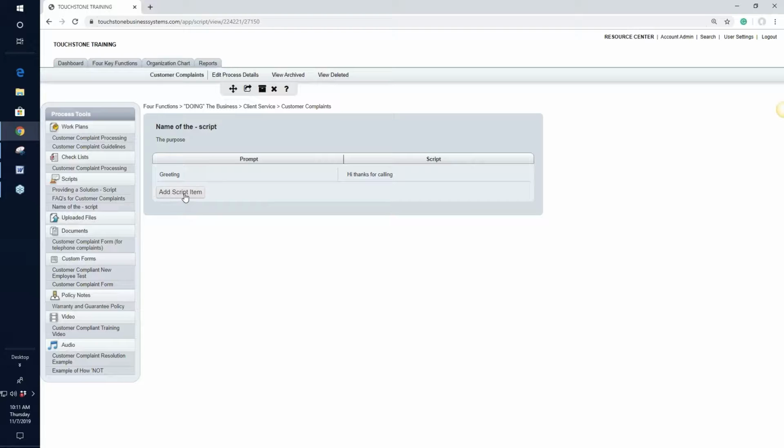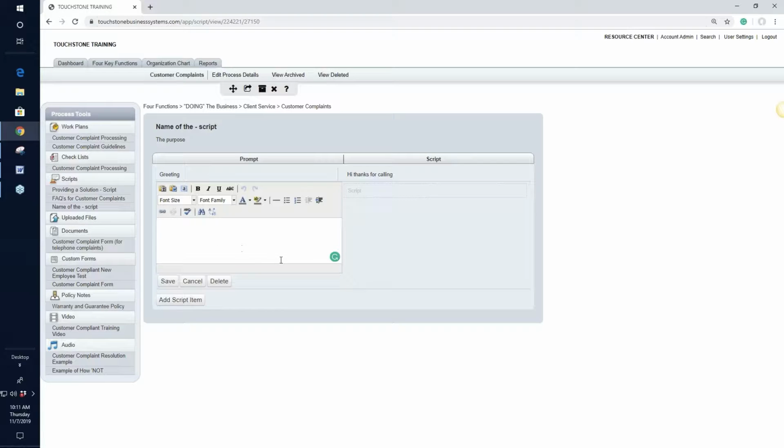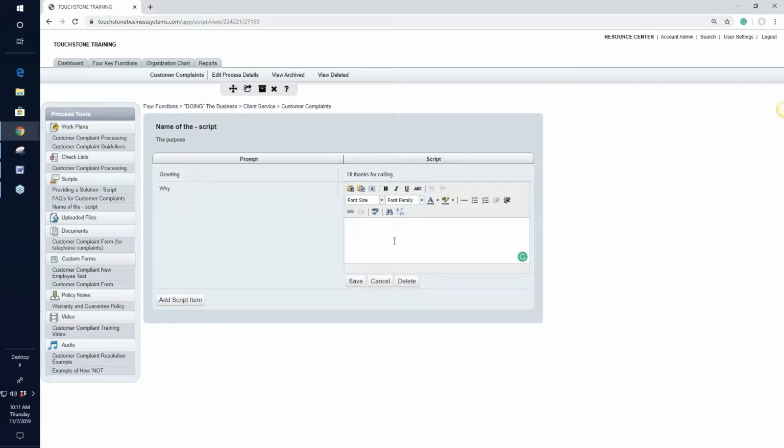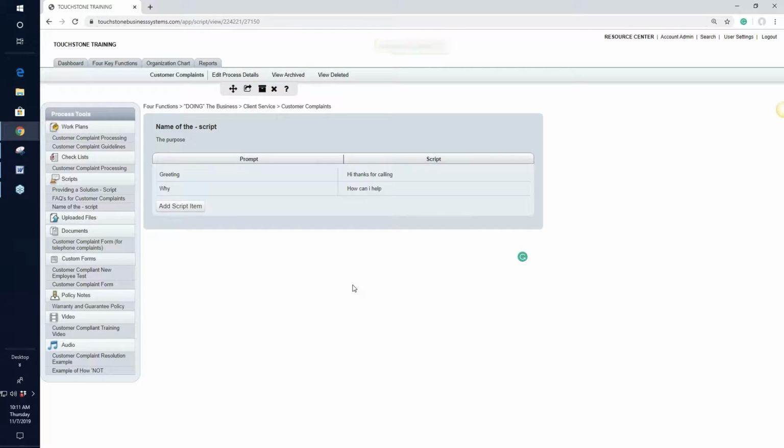When you get to the next piece of the conversation, you go add script item again, and then click open the prompt. So after the greeting, thank you for calling. Then think, what's the next thing that is supposed to be accomplished in this conversation? So maybe they find out why the person is calling. What can we do for you? So I hit save, and then I go to the script side. So how can I help you? So each time the prompt side is giving the person the reason for why they're saying what they're saying over here.